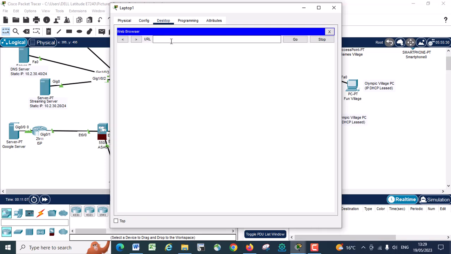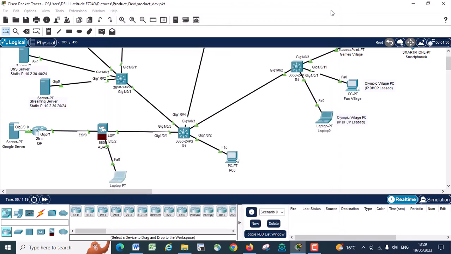So we can browse. The Google server that was configured on it is .888. You discover that you are able to reach that server. Welcome to Google, your best search engine. So internet connectivity is actually working.